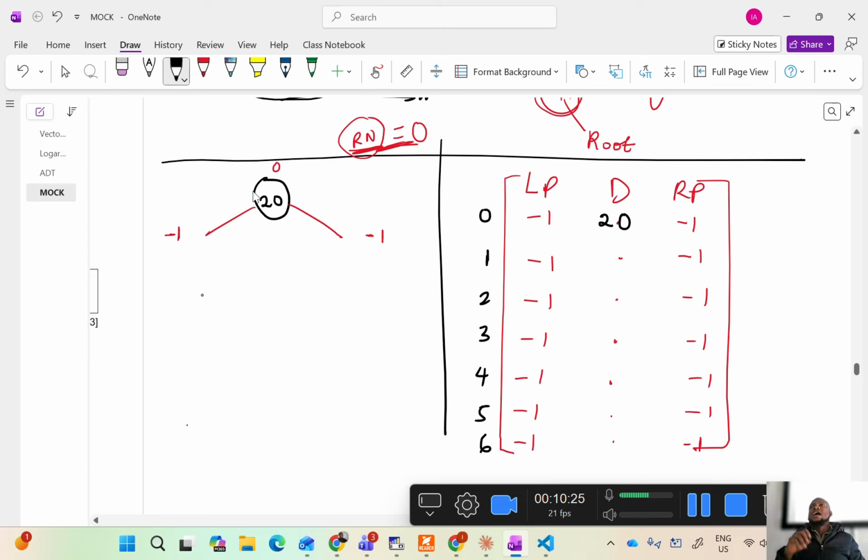So if the left pointer of a node is -1, that means there is no value at the left. If the right pointer of the node is -1, it means there is no value at the right. Is that understood? So we want to add 17. So 17 is less than 20, and the left pointer is -1. That means we can add 17, isn't it? So 17 has been added.